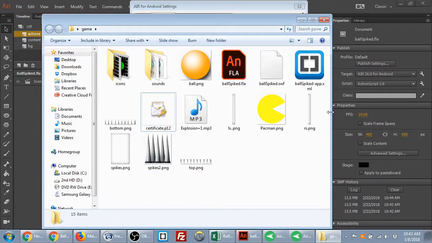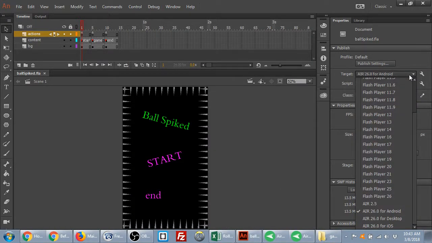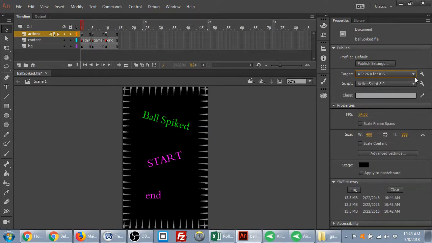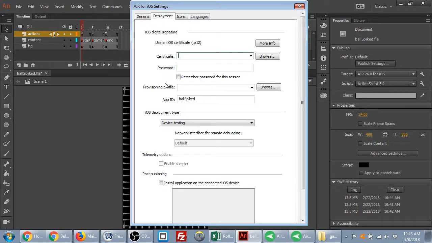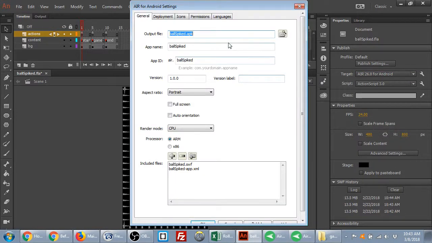And yeah, I guess I'll show you really quick. Cancel out of this. So if I go to Air for iOS and I hit the little wrench, under deployment, it's asking for use an iOS certificate. Okay, so I have to find the certificate that they give me, the password for it. I need to get a profile thing that they give me, and just a bunch of stuff that you can't get unless you have that developer account. They got your hands tied.